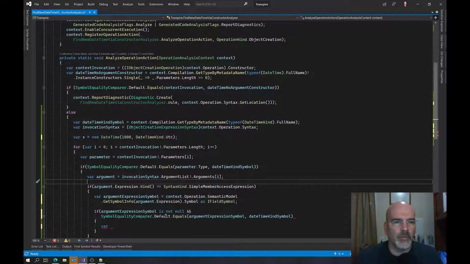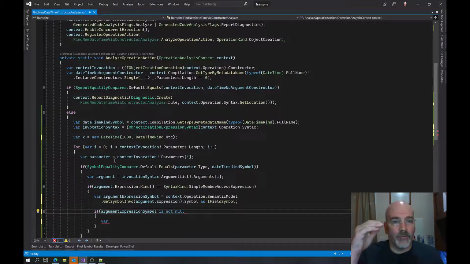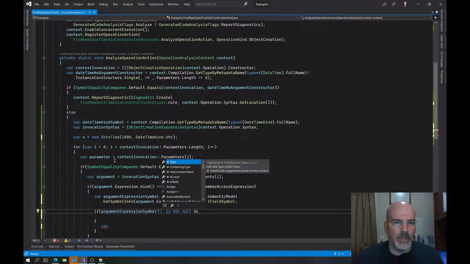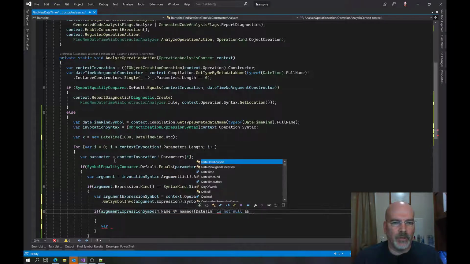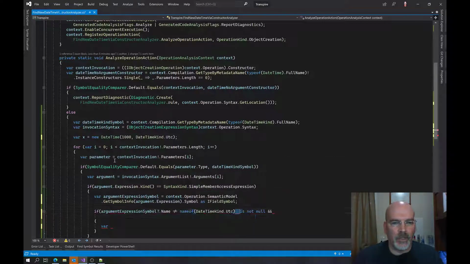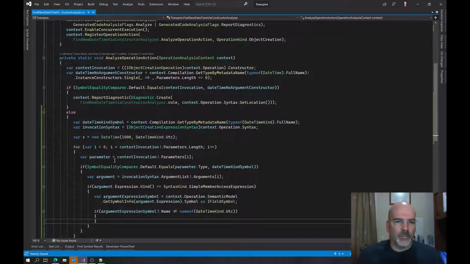Oh, wait a minute. We don't need to do that. Because I've already made, if the parameter itself is, then I know it's got to be this. So at this point, all I need to do is say if it's not that. And more importantly, I can say if the name, which is just a string, is not equal to nameof DateTimeKind.Utc, we have a problem, Houston. There. Okay. Because if it didn't, it would be null and we wouldn't do that. Okay, so then I think we're at the point where we can say, haha, we actually have a problem.